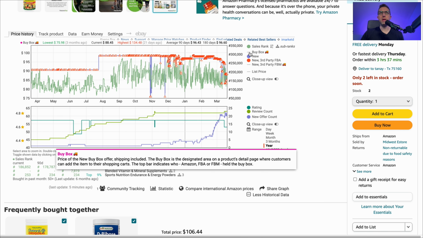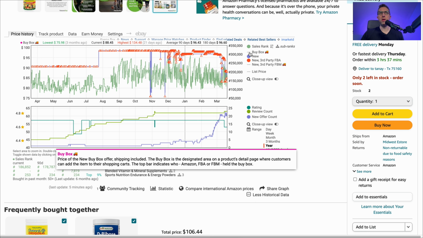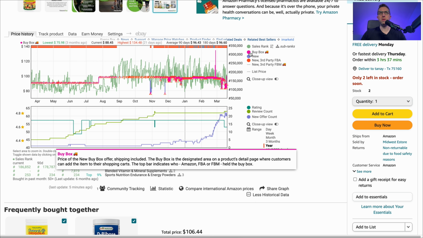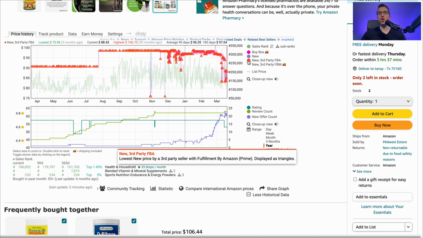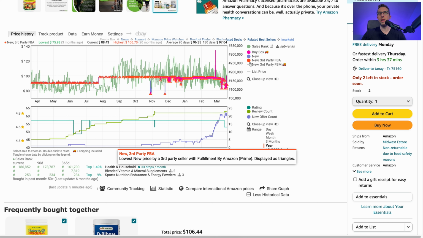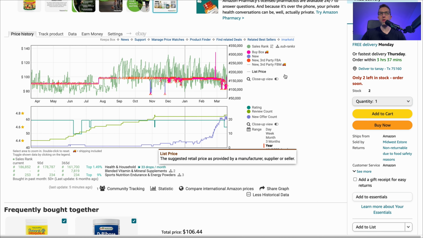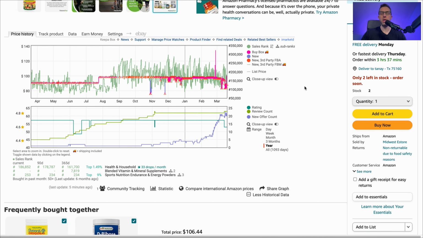This pink one right here is the buy box. So if I click it out, you see the pink chart disappears. And if I click it back in, it reappears. This other one is a new third-party FBA chart. And if I click it out, it disappears. If I click it back in, it reappears. Then you can also put the new third-party FBM and a few other settings. But because I only focus on FBA, I only focus on new products, and I also like to check out the sales rank for every product, those are the very few charts that I like showing up on my Keepa chart.